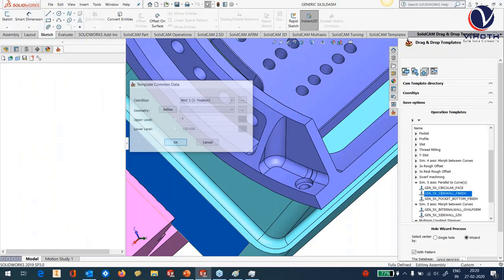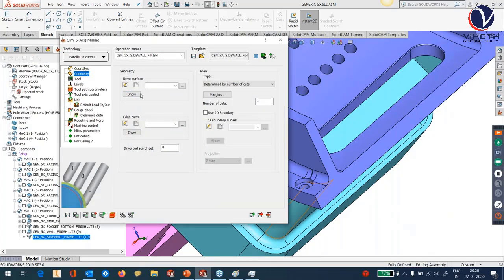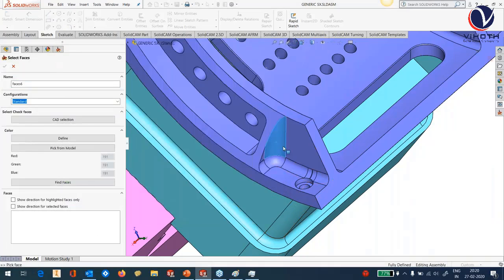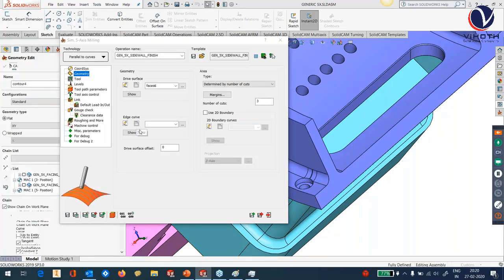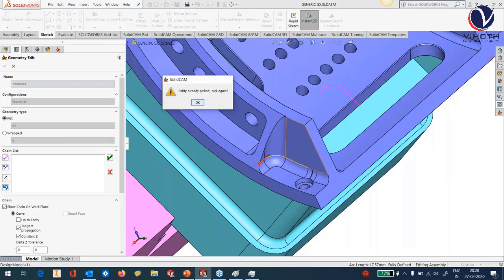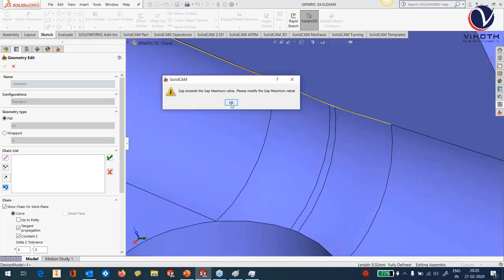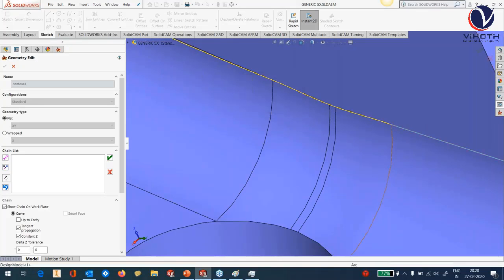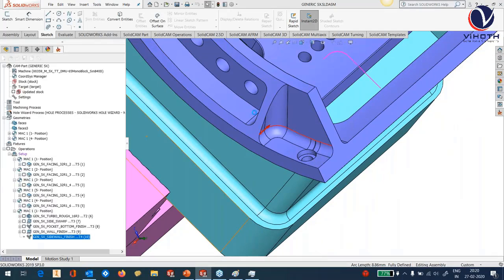Say okay, let's open up the operation itself. My drive surface, 1, 2, and 3 drive surfaces, and my edge curve is this one. Reverse it. Okay, sorry. So let's pick the small things. Okay, that's done. That's okay, and let's calculate.